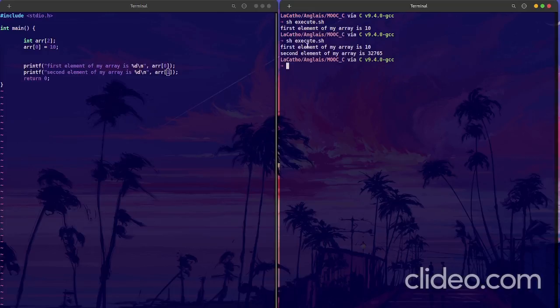Perfect. So you can see that something is happening, which is a little bit strange because I didn't define a value to my second element, but it's totally normal because the C compiler has automatically allocated a value to the second cell of the array. If we re-execute, you can see that the value is not the same as before, which is normal because in the meantime there have been processes that have used this place in the memory.